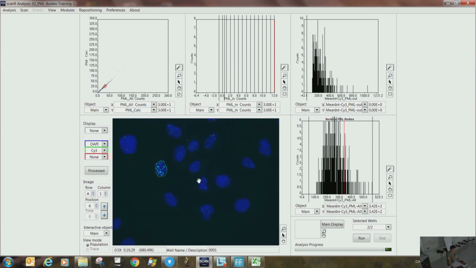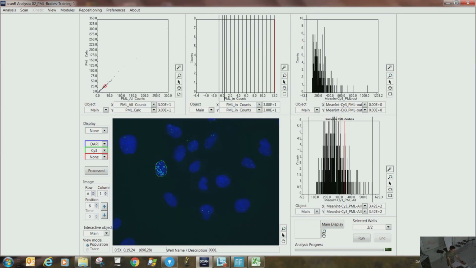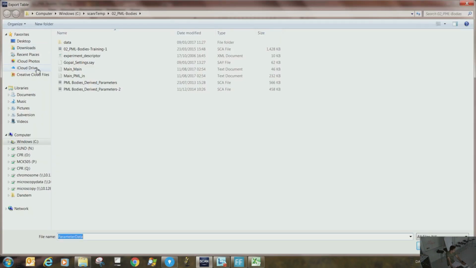Okay. So I'm not going to explain how I did it, but I have extracted these parameters: total intensity, mean intensity, circularity factor, area, like that, and also the foci count. I mean the PML bodies. Let's call them PML bodies, but then PML bodies inside and outside. But let's focus on inside. Once I have done this experiment, this is called the image analysis experiment. Then analysis and then export the table. This is what you normally do when you're dealing with the scanner software, and then you just save it.